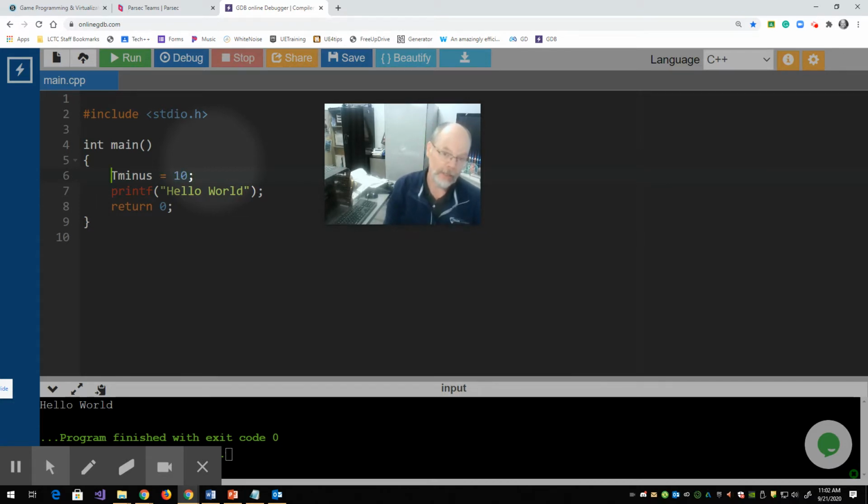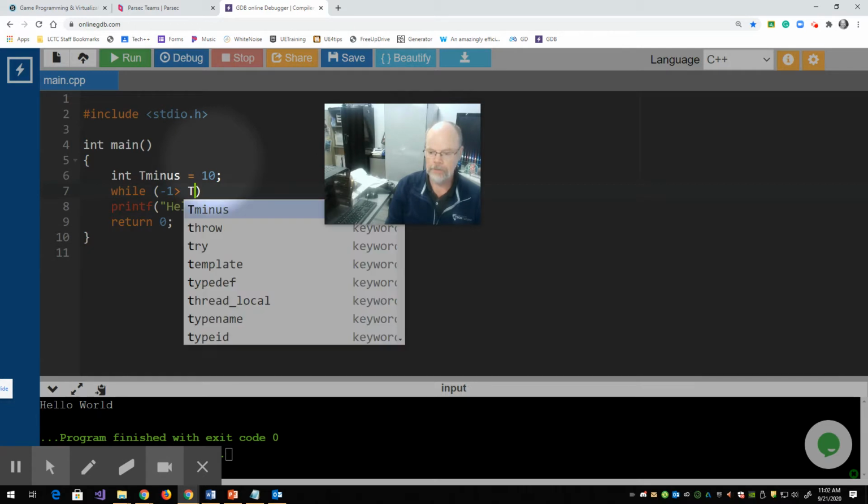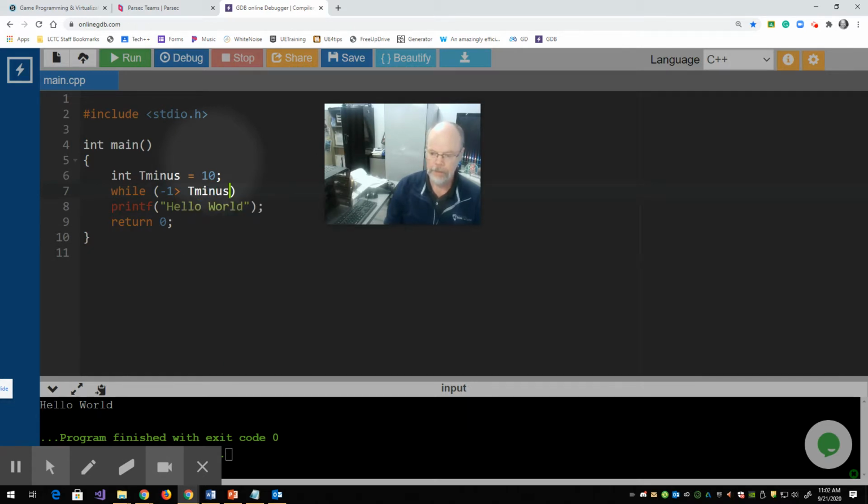That needs to be what kind of data? Integers. Yeah. So we can set that up now. I could have while, which is a condition. Okay, well, negative one is greater than t minus. And then everything inside of, if I put a semicolon, that would be a mistake. It's actually going to end my loop. So a lot of people like to put that open brace up there so they remember, oh yeah, no semicolon.